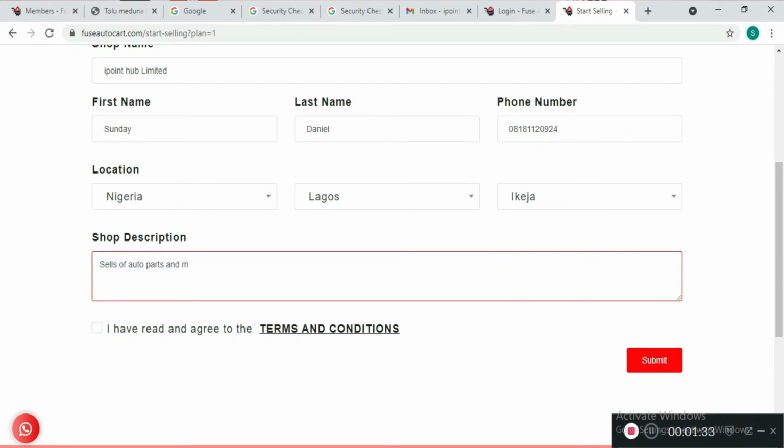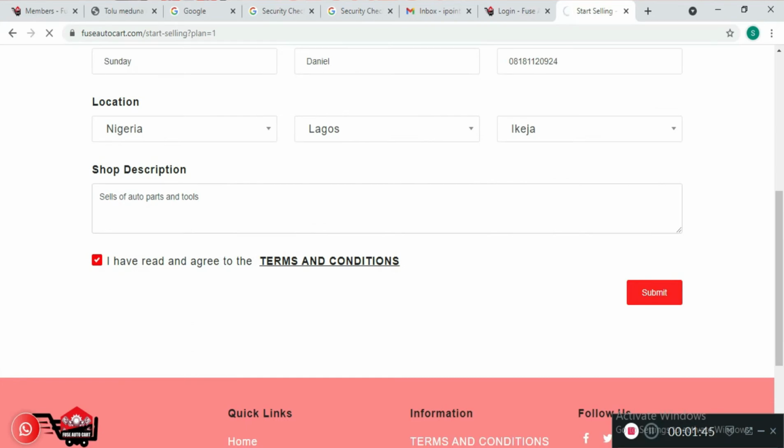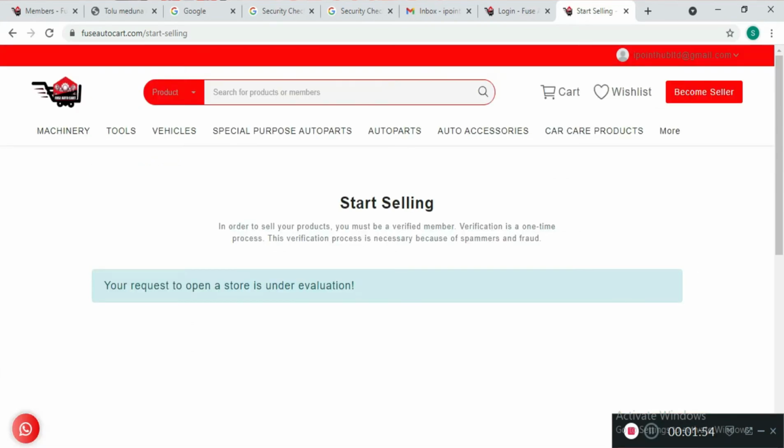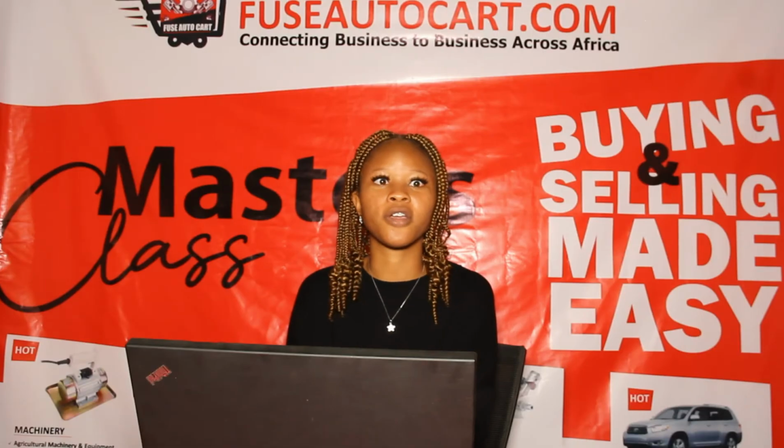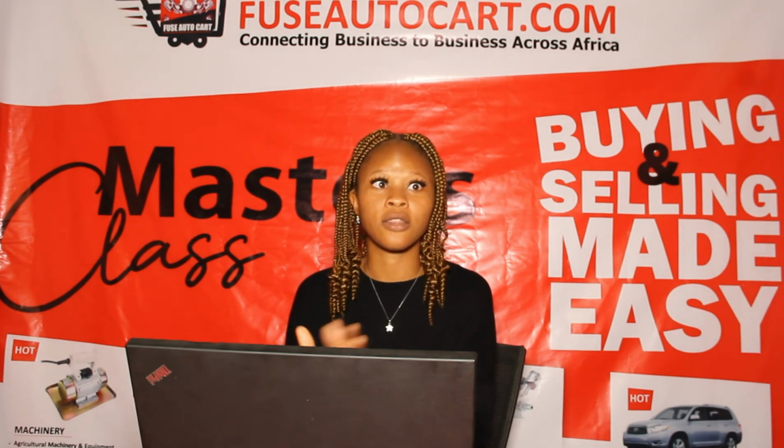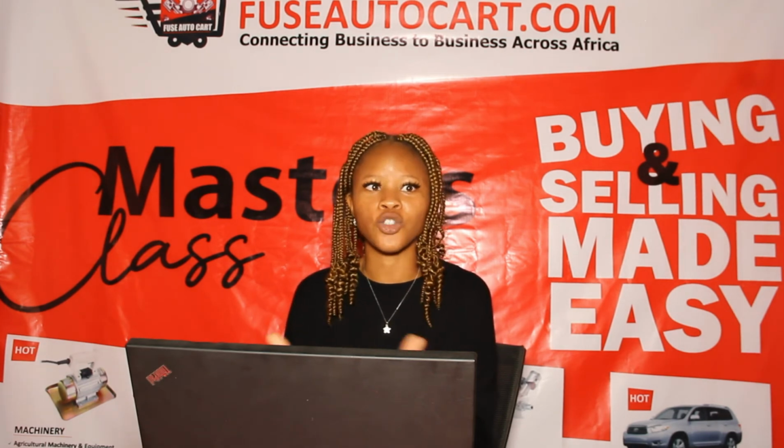Step 4. You click on the terms and condition buttons. Afterwards, you submit your details. And that's it. The admin will verify your shop, and then afterwards, after the verification, you can now add your product and start selling.